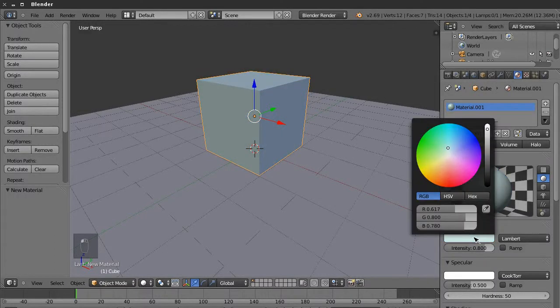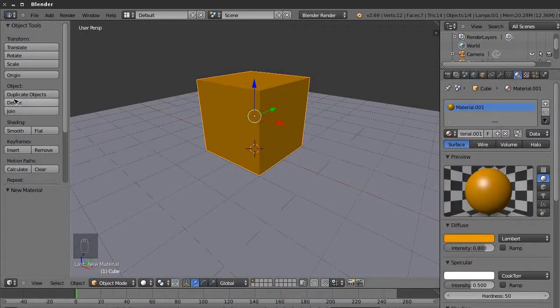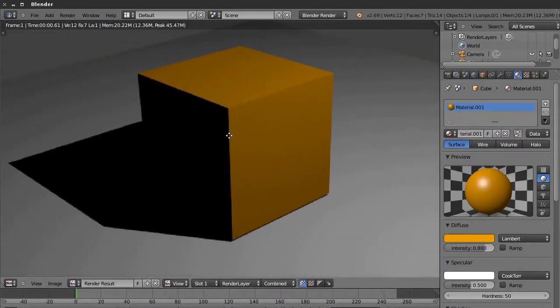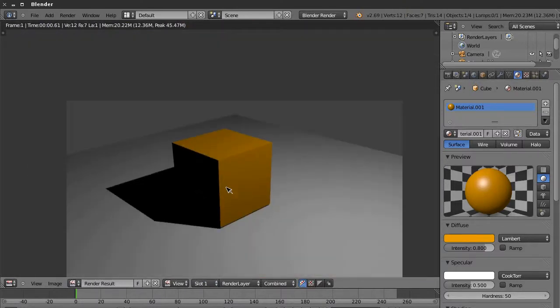Here by clicking on it, you'll be brought to this. Pretty simple. I'm sure you can figure that out. So if we change the color of that, it'll look like this.